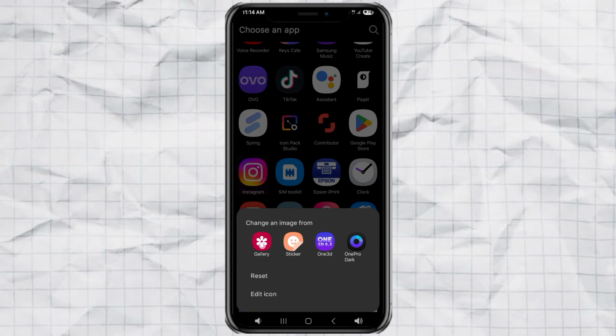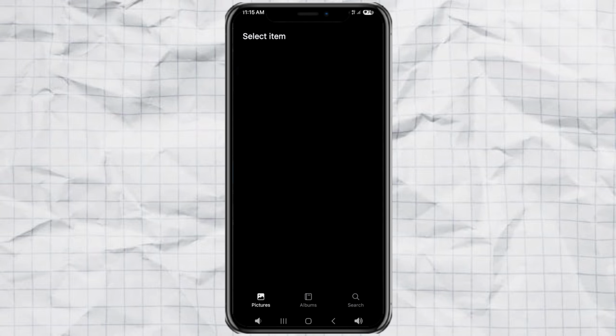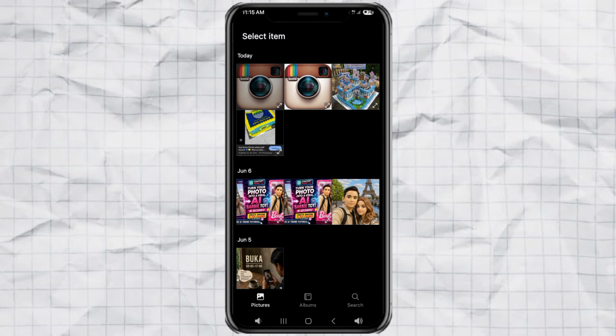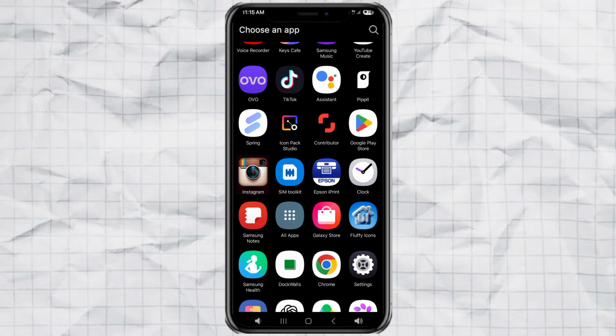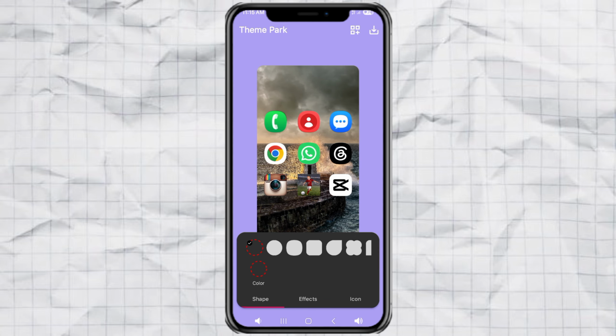Choose the Gallery option to replace the current icon. Then select the old Instagram logo image that you downloaded earlier. When you're happy with the result, tap the Save icon in the top right corner.